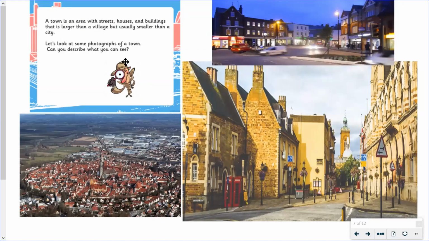So let's have a look now at what a town is and remind ourselves. A town is an area with streets, houses and buildings that is larger than a village, but usually smaller than a city. Now look at the photographs of a town. Can you describe what you can see? You can pause the video now. Did you do that? Fantastic.